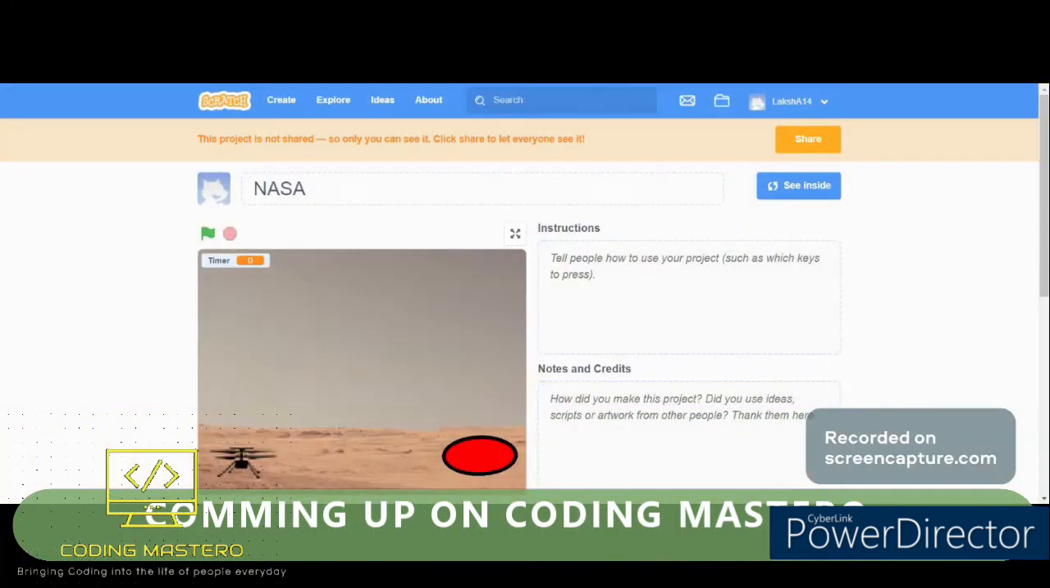Coming up on Coding Master, how to create a game on Ingenuity Helicopter that has been challenged by the National Aeronautics and Space Administration.